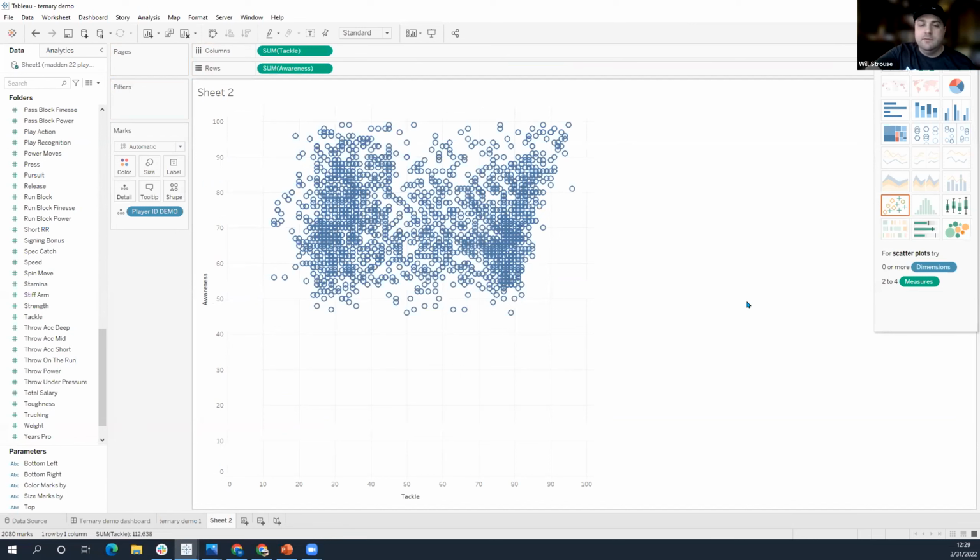There's something there. I'm sure there's something very insightful in here. I can see some outliers, which makes sense because I have kickers in here. So the kickers and punters should be all around the outside. They don't have a lot of these attributes, but I want to look at least three at a time.